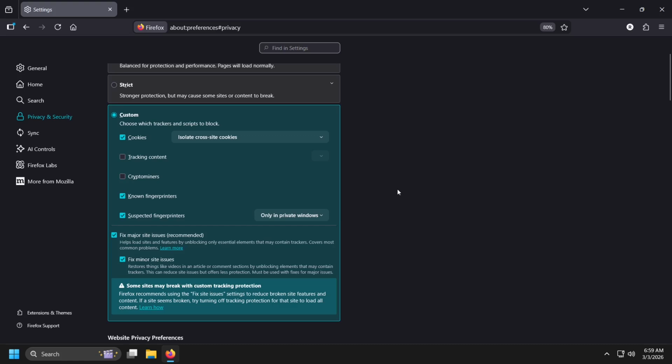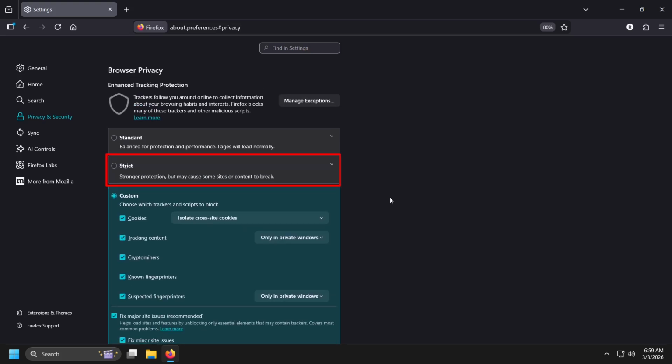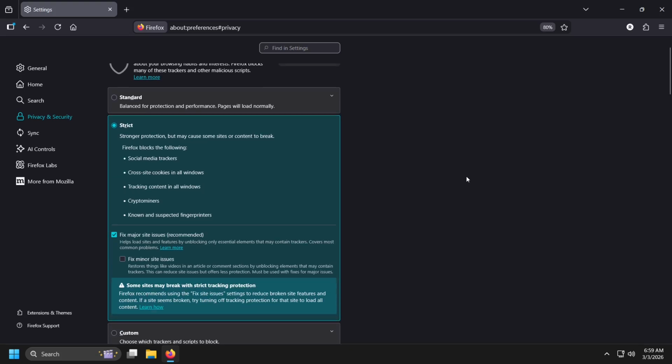If you don't want to configure settings manually but still want to improve your security while browsing, select the second option, that is, Strict, which offers pre-configured settings suitable for most users.